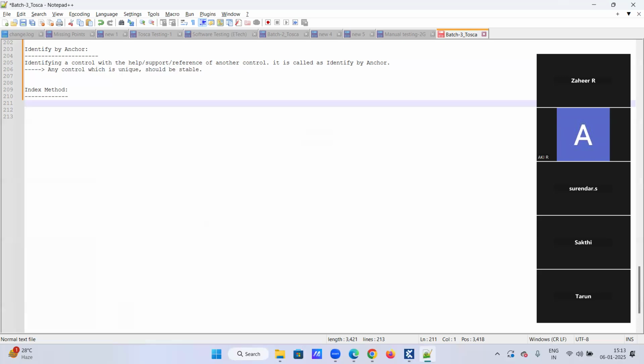So as the properties are not working, we can move to the anchor identification method. But even then, if there is no proper anchor, meaning no proper control or support reference to consider for this particular control, then we will come to the index identification method. You need to see first whether you can use properties. You came to know that all the properties are the same. Then you go for an anchor method. You need to take help or support from another control in order to identify this control as unique.